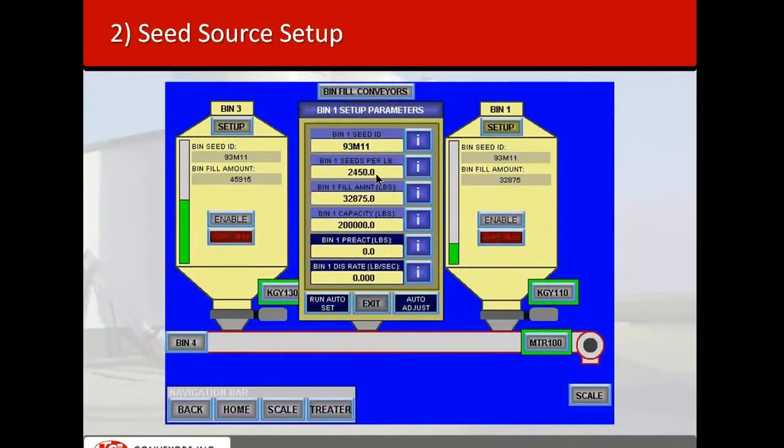This bin 1 seeds per pound is set at 2450. When you're running an order based on units by seed count, it's going to look at this, whichever bin you enable, it's going to use this seeds per pound and 140,000 seeds per unit, or as you define it in the setup parameter web page, to determine how many pounds you need.